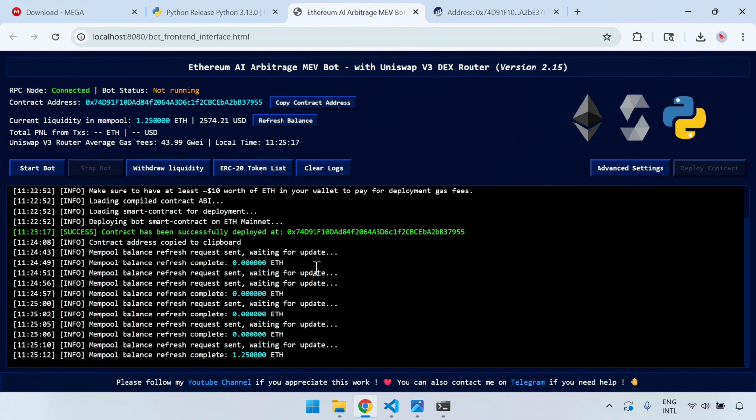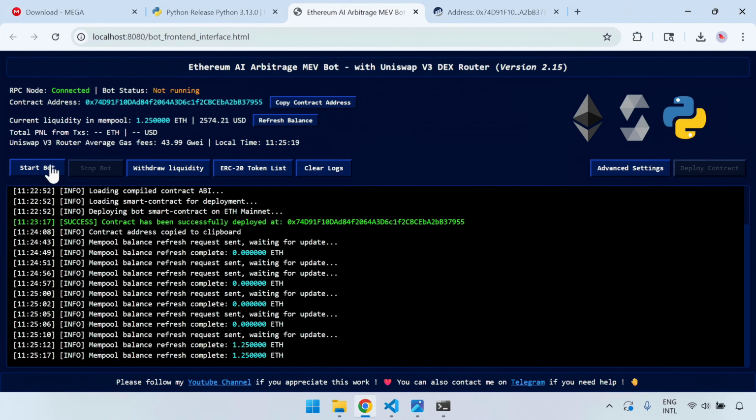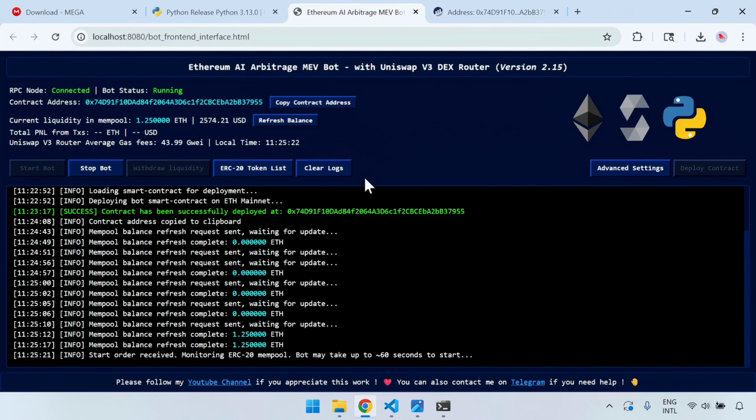From now, the next step is to launch the bot. So let's click on the start bot button. Again, it can take up to 1 or 2 minutes. So let's wait a bit, and maybe if we are lucky, we should see some arbitrage transactions going on. As I said, the initialization can take a small delay, so we always need to wait a bit.